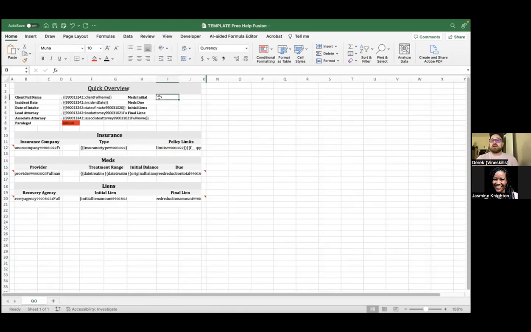Okay, so then I want to get my totals here as well. I have these 4 currency fields, and so I'm just going to do a simple sum formula. When you're doing sums in these custom templates, this is going to be meds initial. I want to grab that first cell, and then I want to grab the one under it. There we go.